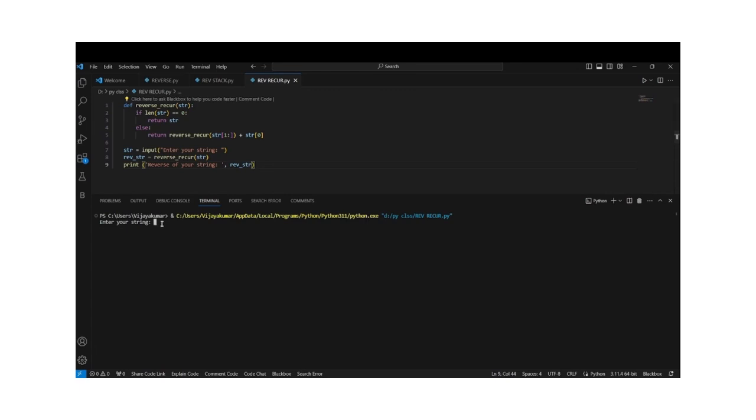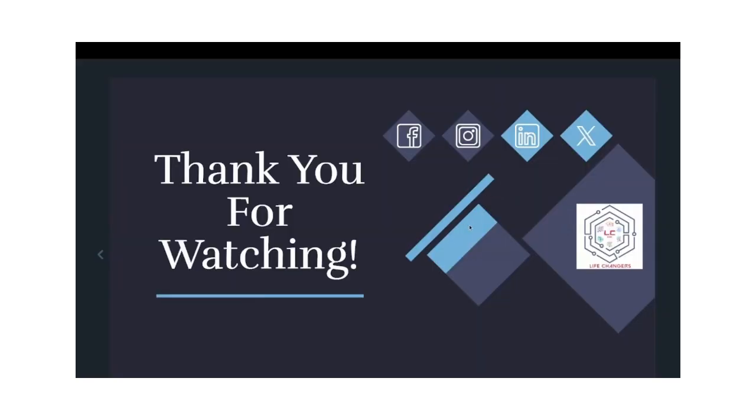While I'm running it, you can see the output below. The reverse string is the concept for today. Let's see the next topic in the next lesson.